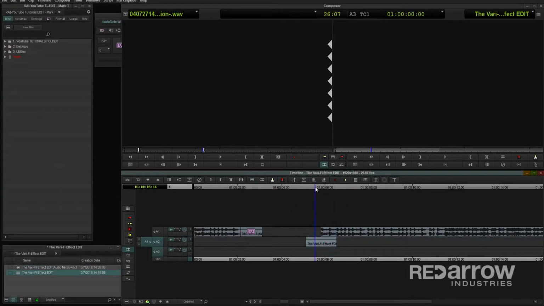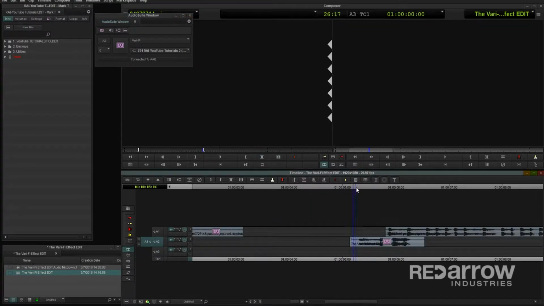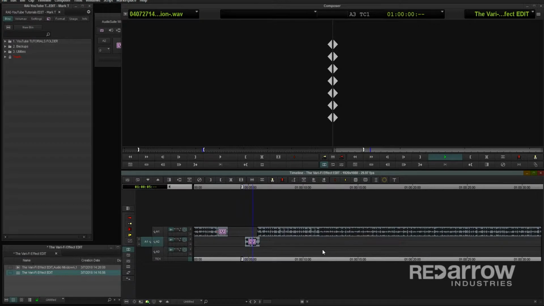Now you can add your Vari-Fi effect, and turn on your waveforms to see exactly where the cut should be and line it up with your music. Nice. Adding these kinds of music effects really vamp up your videos and help grab the viewer's attention, so consider finding ways to incorporate them into your edits.